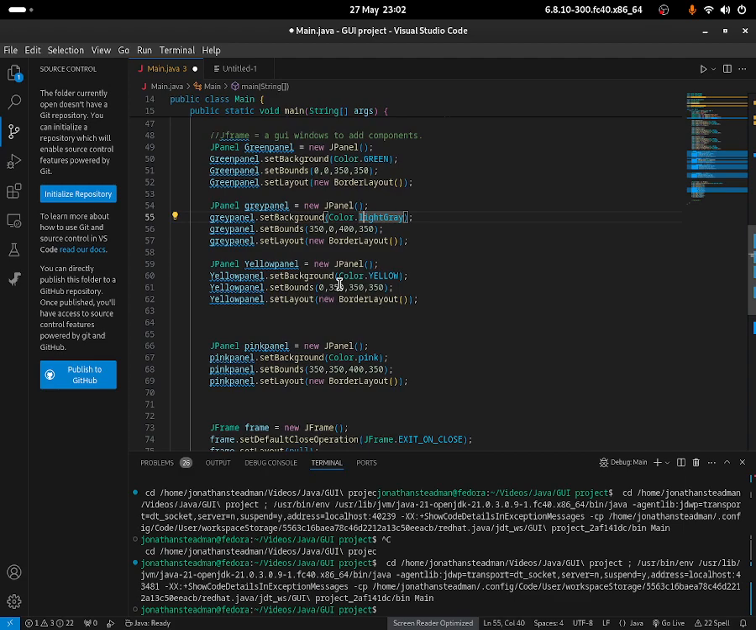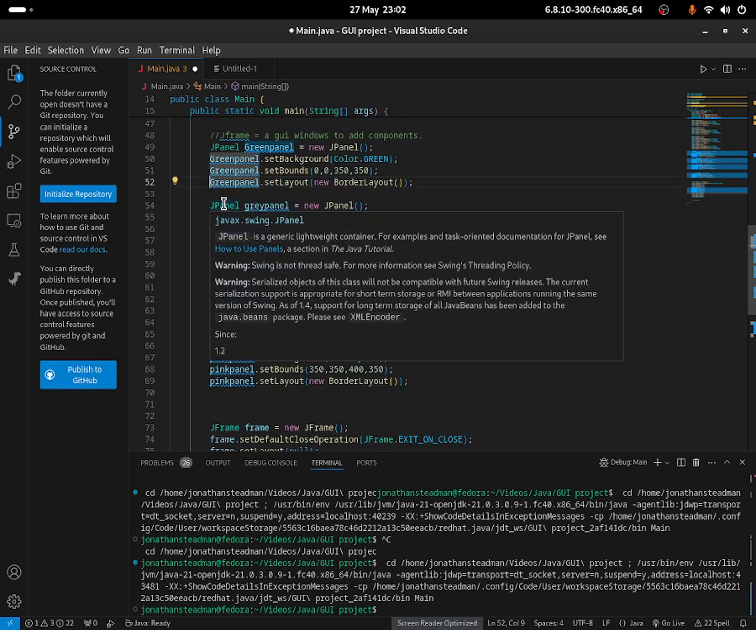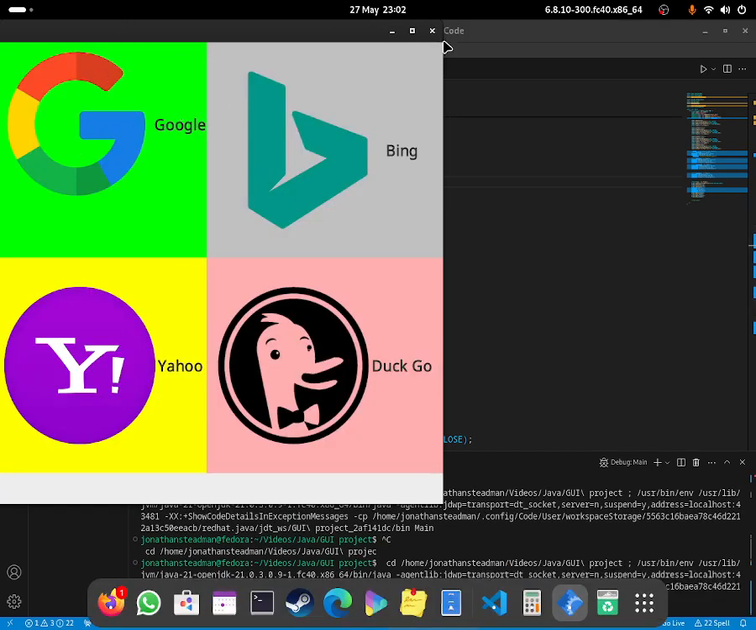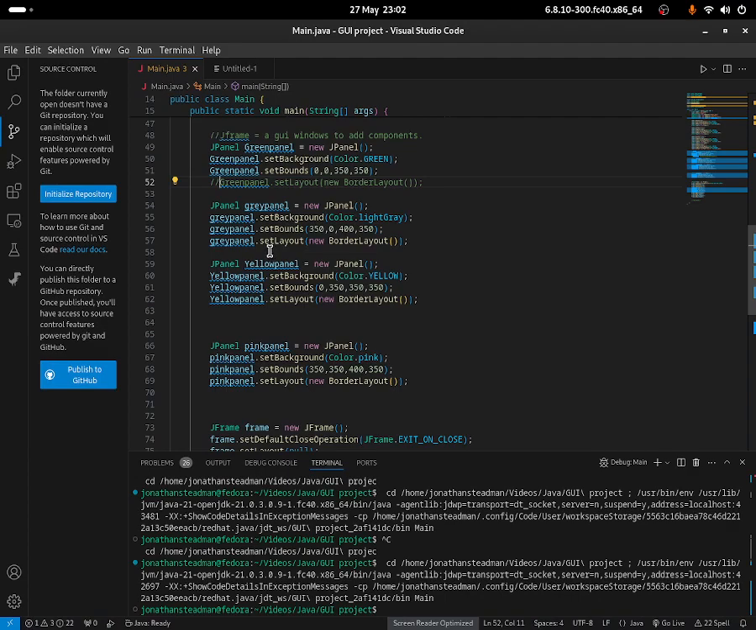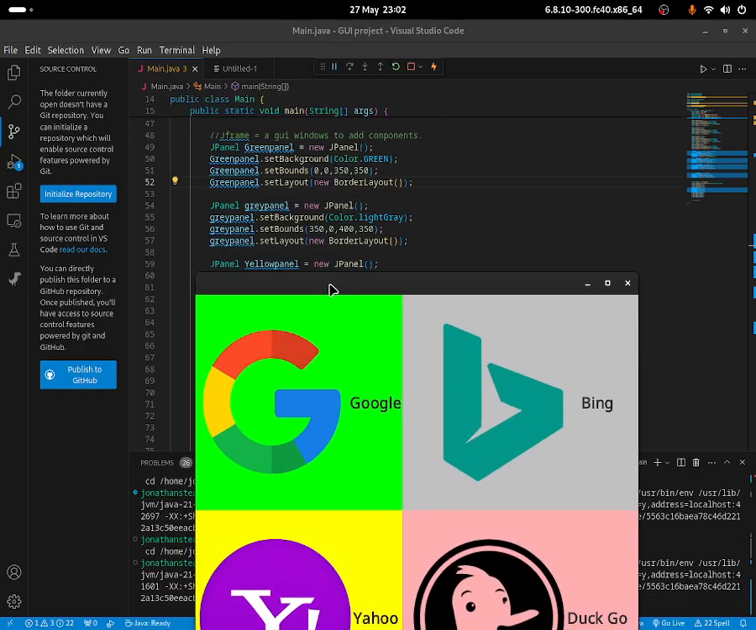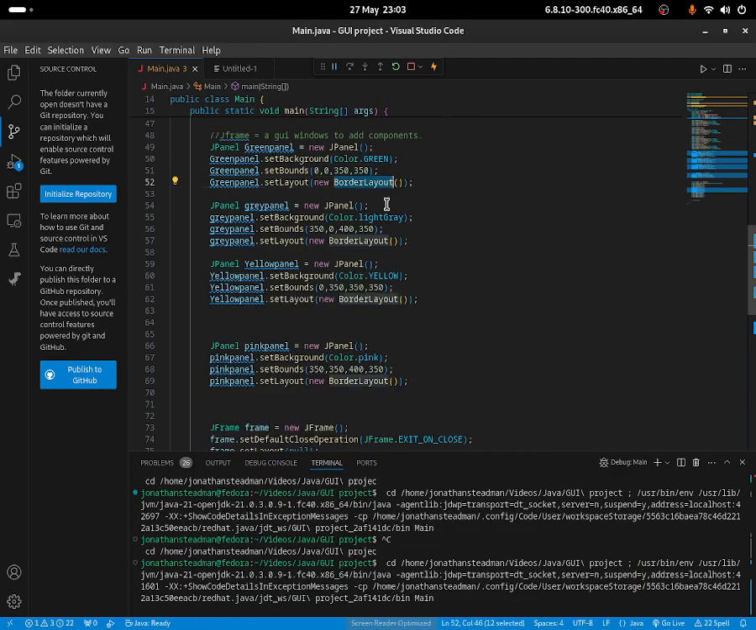Then there is setLayout. If you don't include this for some reason, if I do F5, it shows up at the top. So if we want everything to be in the center, we need to include this. Make sure that you have this enabled. And this allows you to add a border to it.